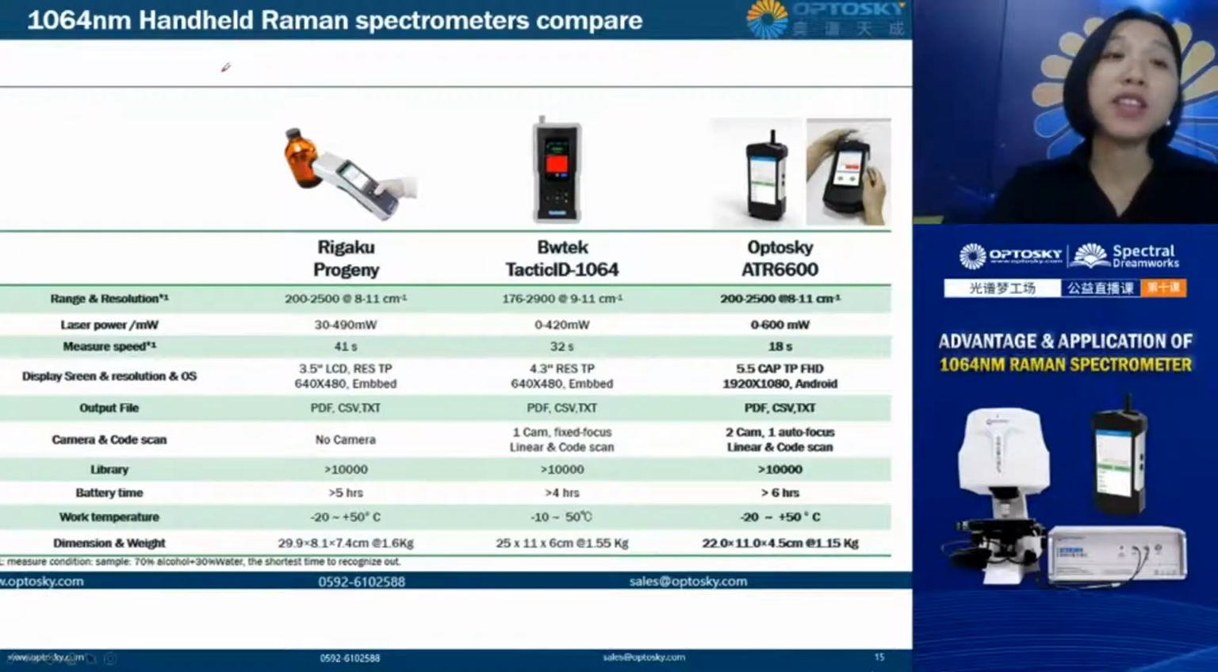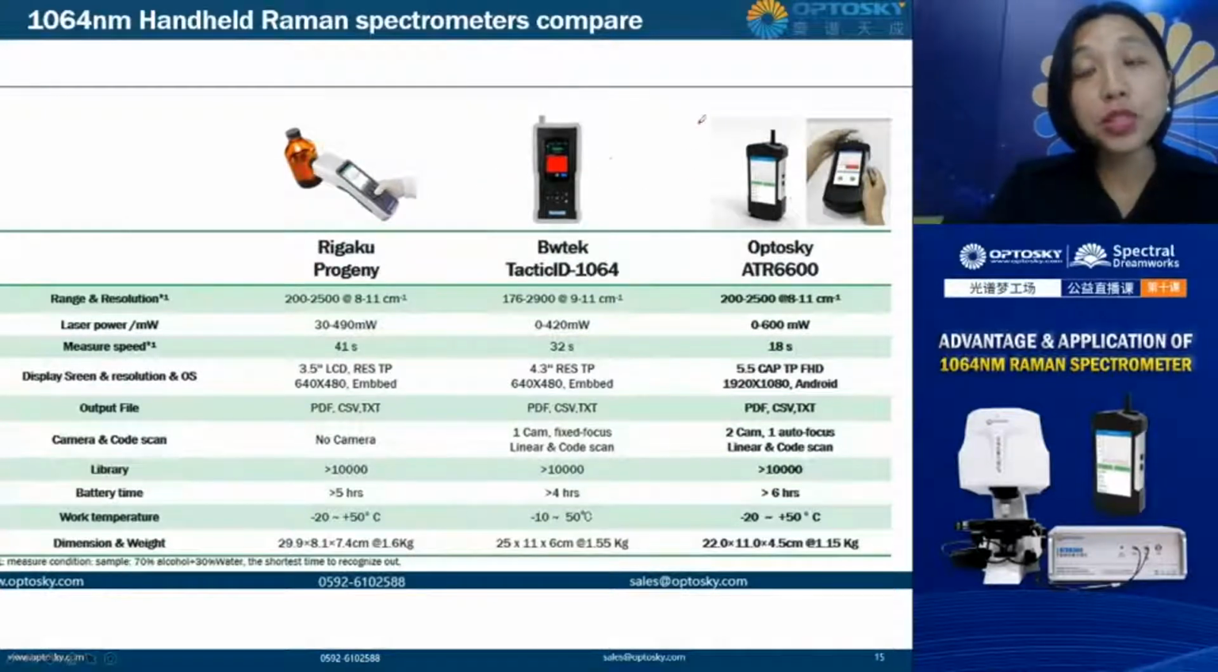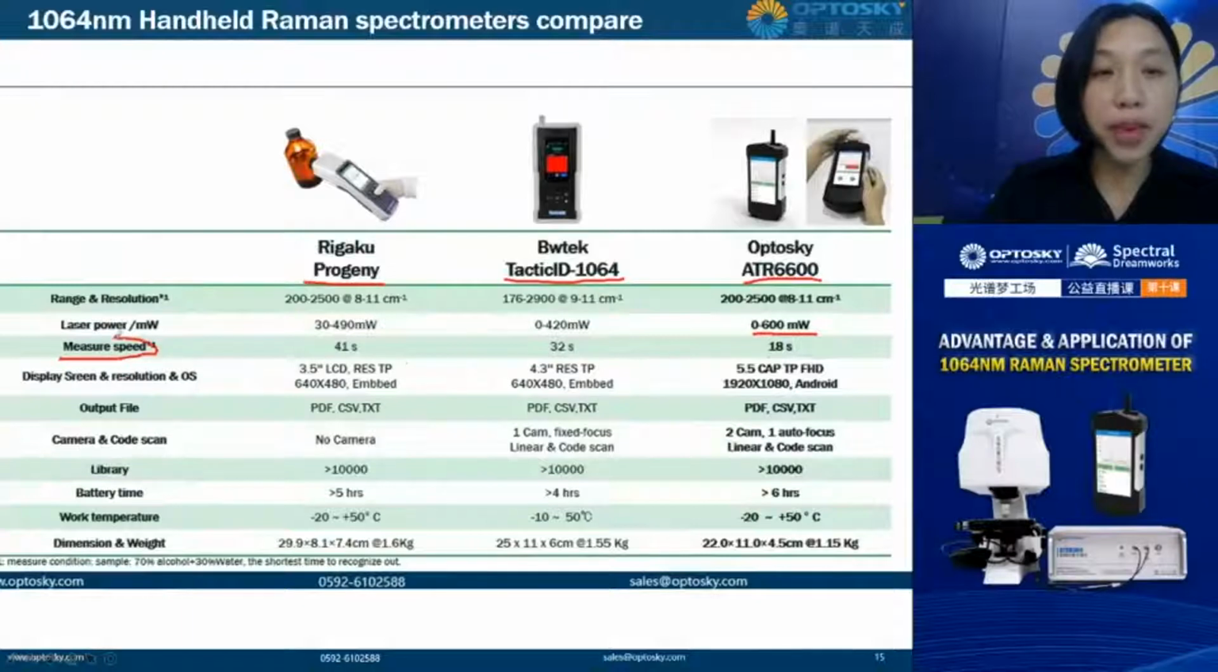After introducing the 1064 handheld Raman spectrometer, you may ask, have you compared with other competitors in the market? Yes, sure. OptoSky had compared ATR 66 with the BWTech Tactic ID 1064 and the Rigaku progenies. We found some advantages, like we have a higher laser power, and especially this one, measured speed. It only takes 18 seconds, so it's the fastest.